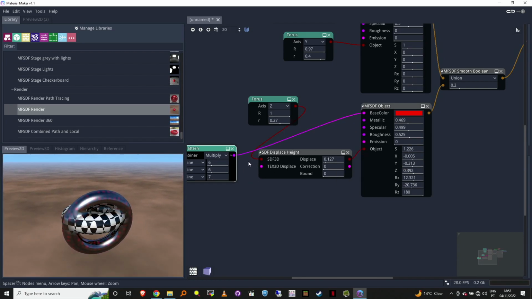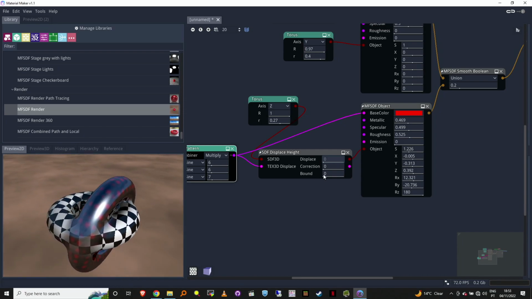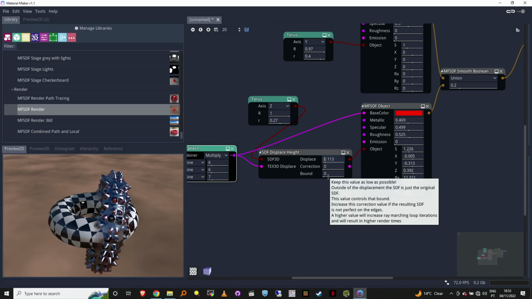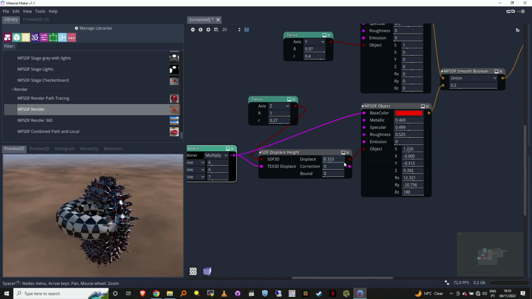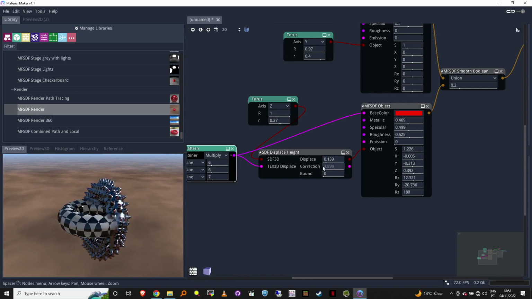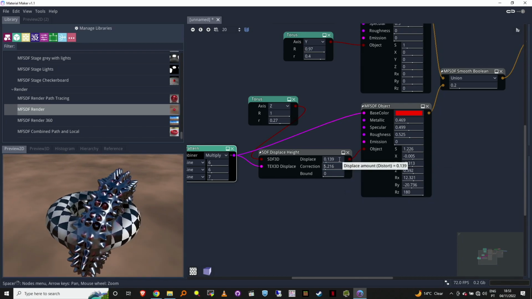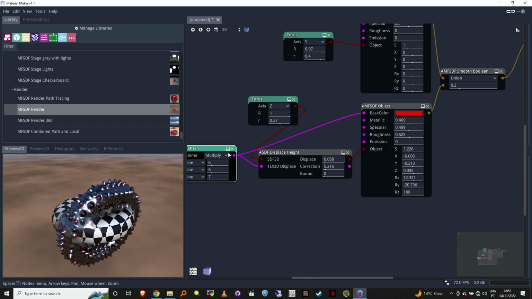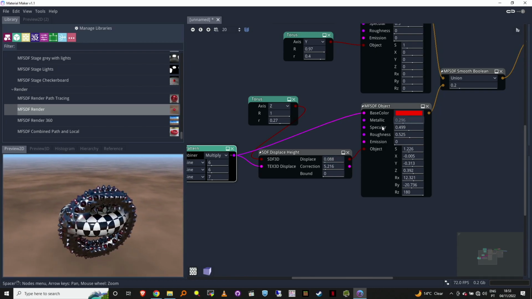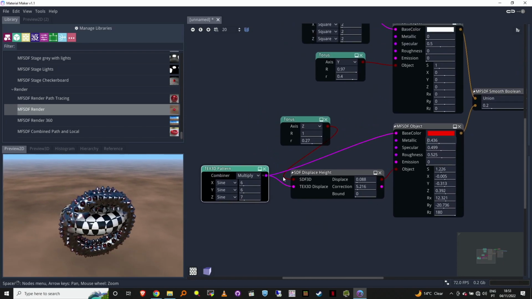So here it will always displace only the surface. Again, you can add some correction here. The correction should be the minimum possible. You can also add the color.